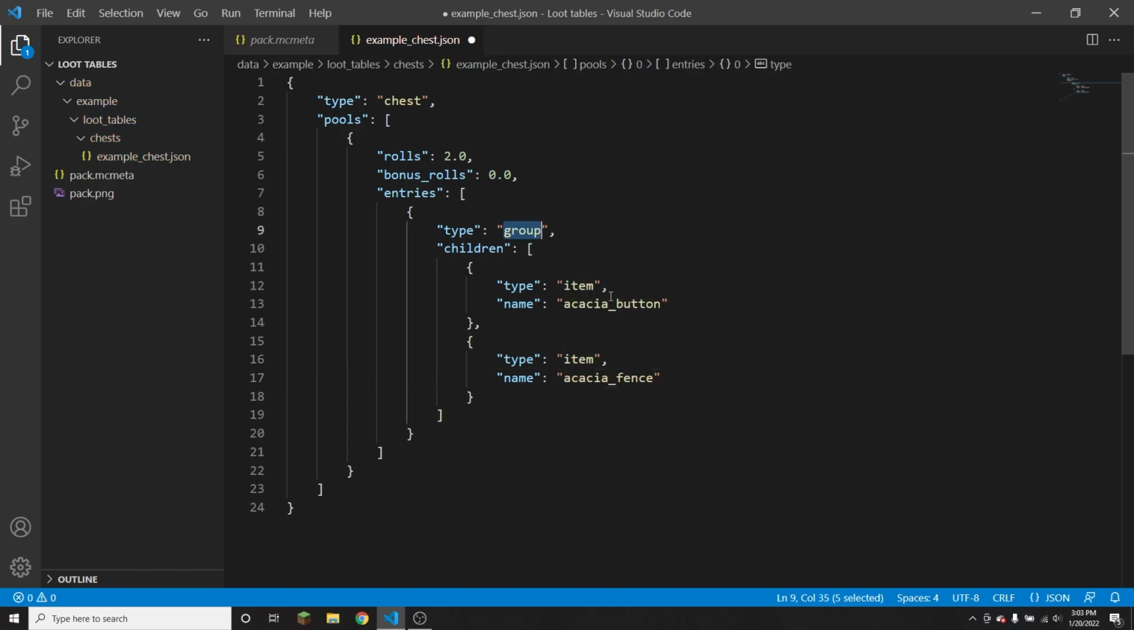So that way you would get both an Acacia button and how about, I don't know, an Acacia fence. If I change this from group to alternatives, it's then going to work exactly the same, except this way only the first successful entry will be dropped. So if there's a condition that makes it so one of these isn't dropped, then it'll just drop the next one that is available to use.